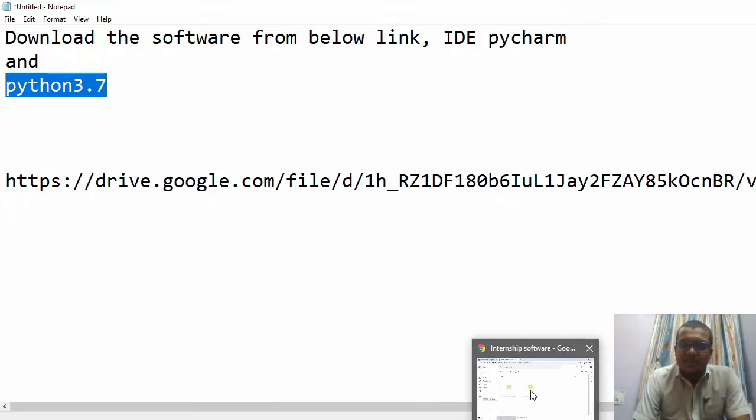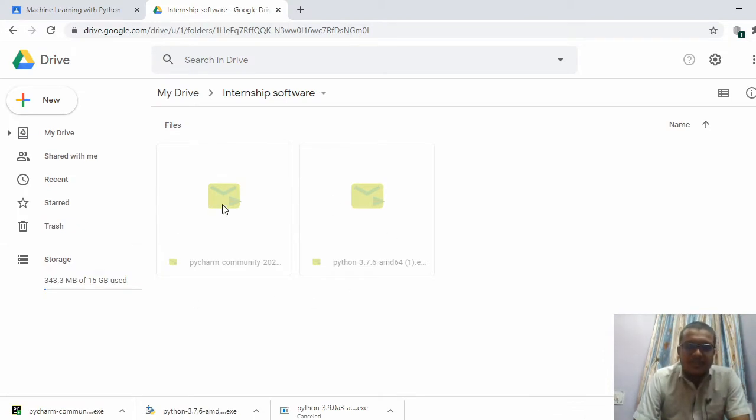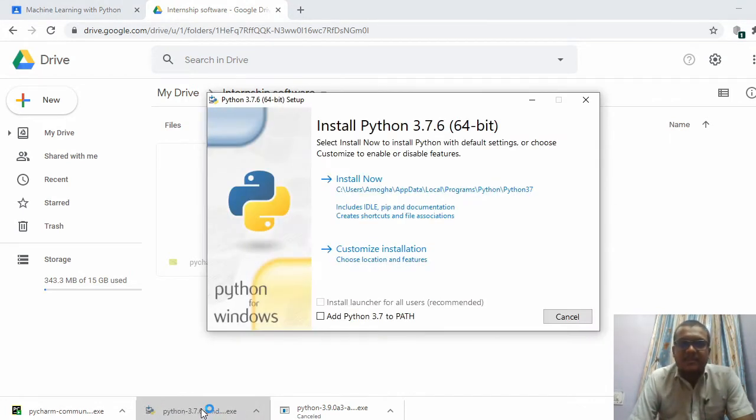In the link below, you have two pieces of software. First is PyCharm Community, and the second is Python 3.7. I have already downloaded these too. You can download from the link which we are going to provide in Google Classroom. So here I am opening this one, which installs Python 3.7. We insist you have a 64-bit OS, and you need to download the 64-bit Python 3.7.